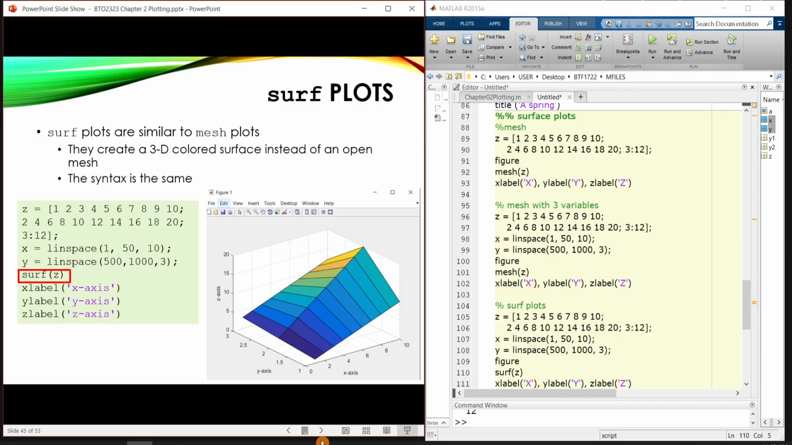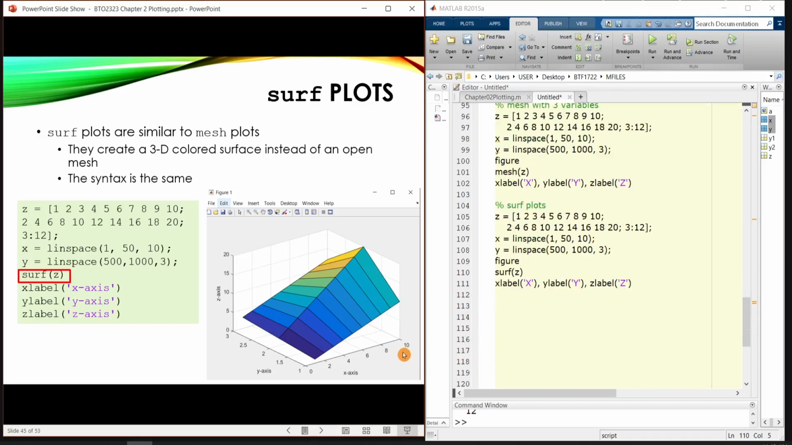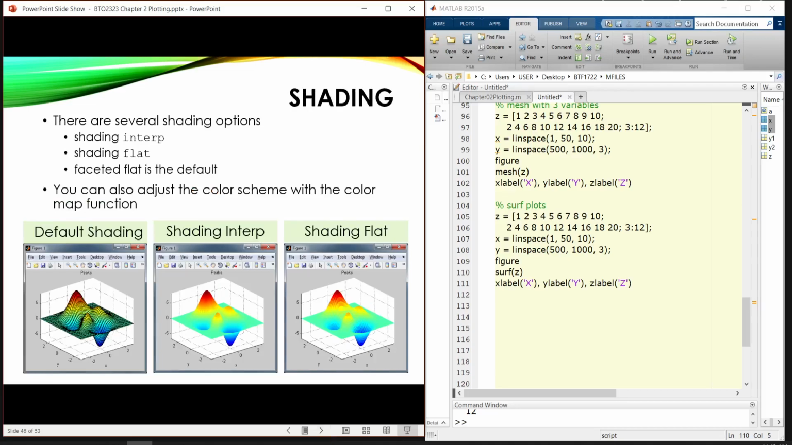The syntax is the same for either the mesh and the surf plot. For both of the surface plots, there are several shading options available. For example, this is the default shading, and this is when the shading is flat, and this is when the shading is interp. This is the specification of shading options.